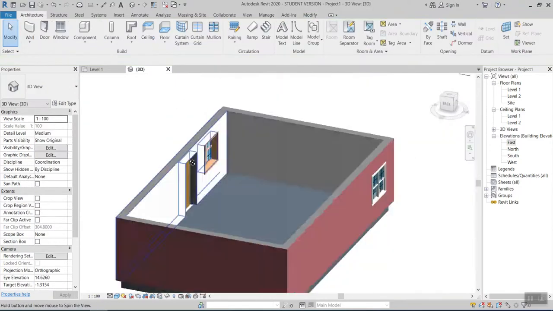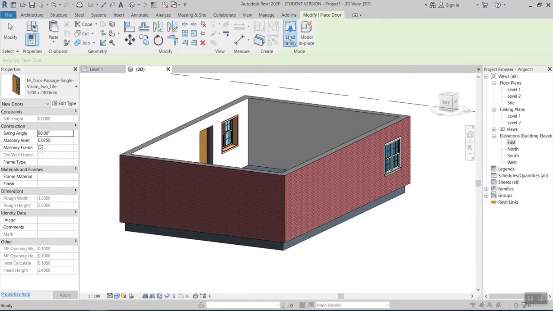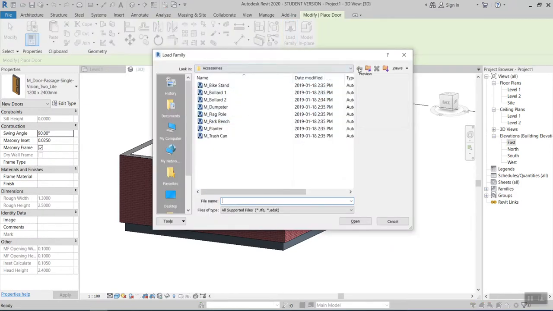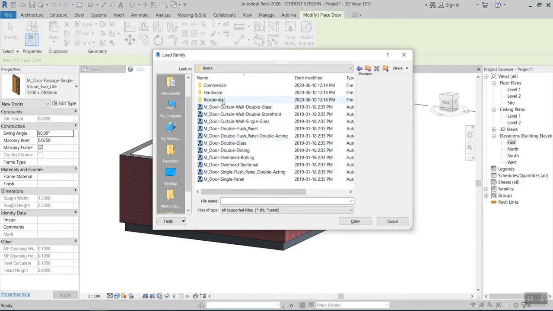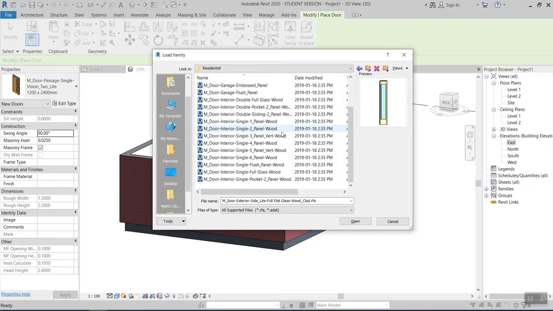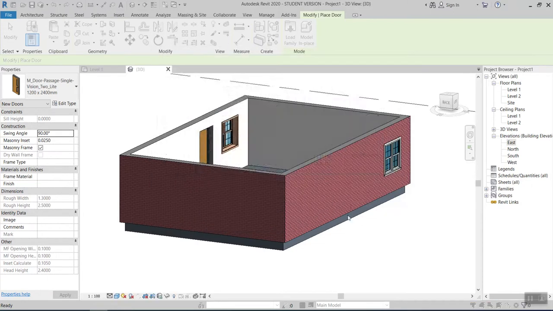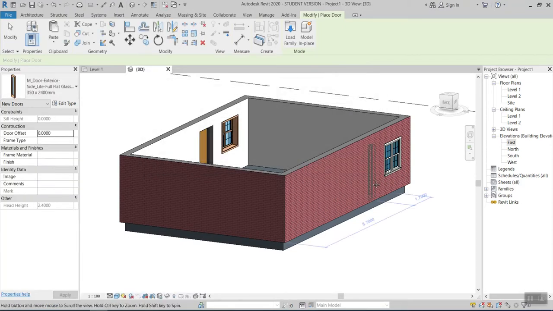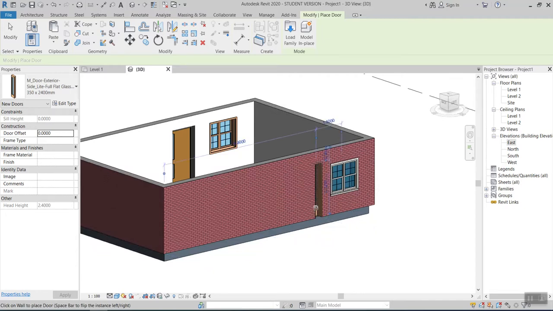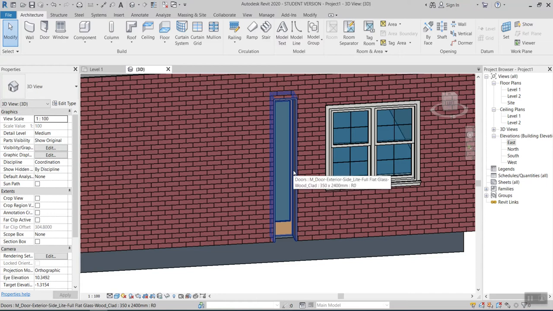What if I want to add another door? I can go to my door panel, load family, a different type of door, doors, residential. This is a cute looking door, by the way. I'm going to select this door. You select the type, the height, the width of the door, and here we go. I added this door. This is so slim. I'm pretty sure it's not exterior, but I'll keep it for now.